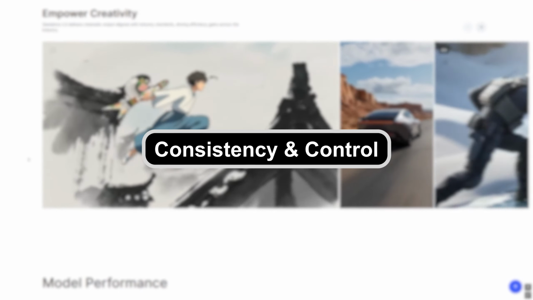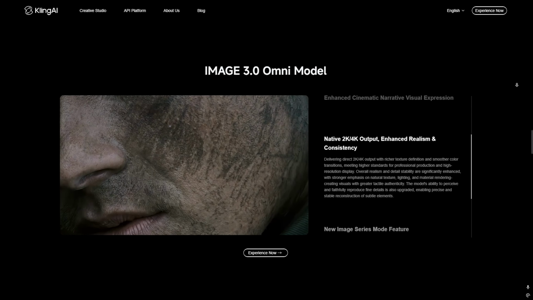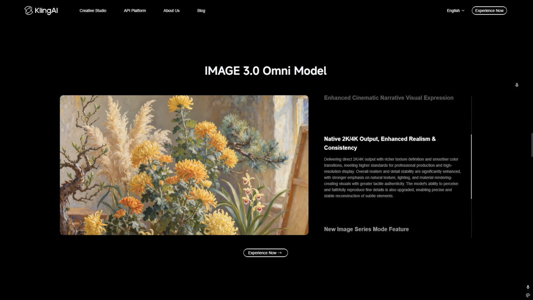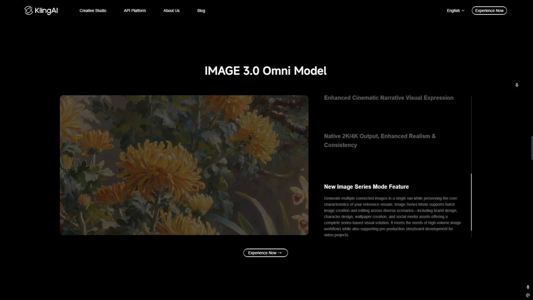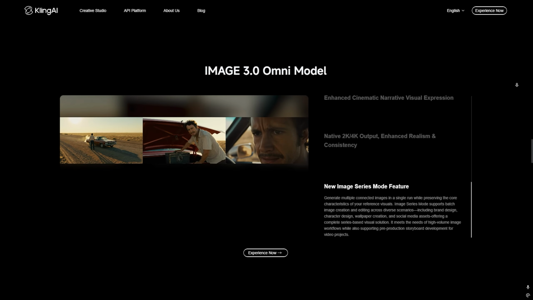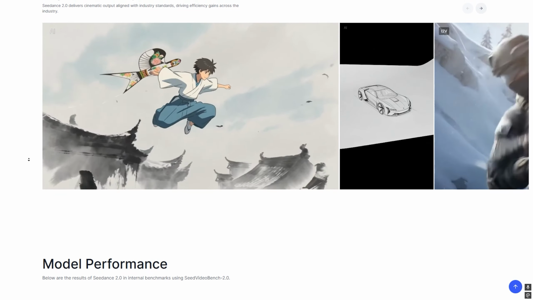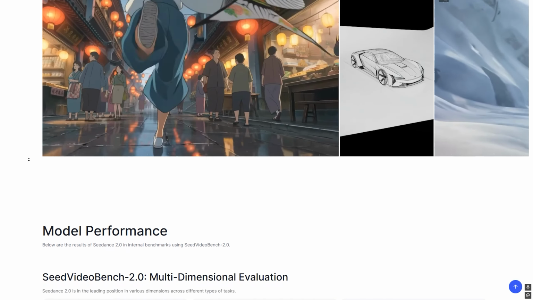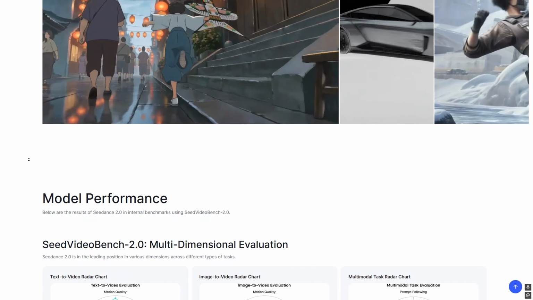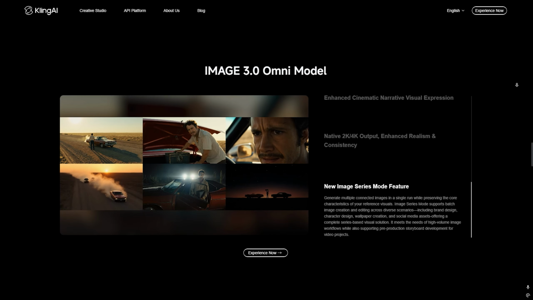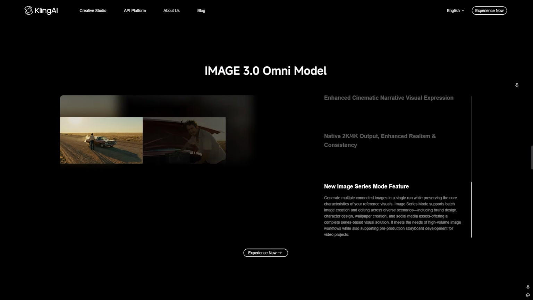Consistency and control. Kling 3.0 offers better consistency, especially with characters and scenes. You can maintain the same look across multiple clips more reliably. Seedance 2.0 is improving, but it can struggle with consistency in longer sequences. For storytelling or multi-scene videos, Kling is stronger.